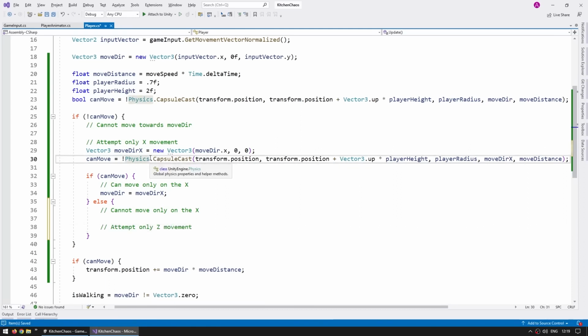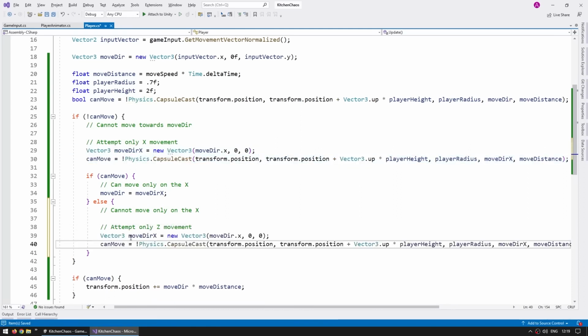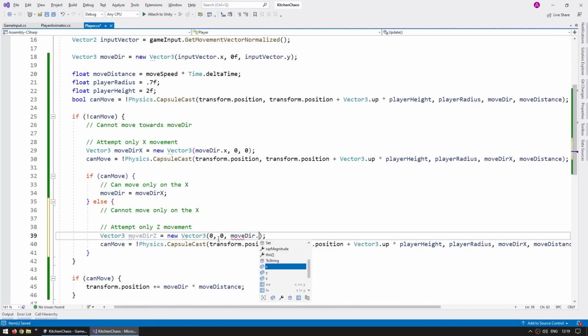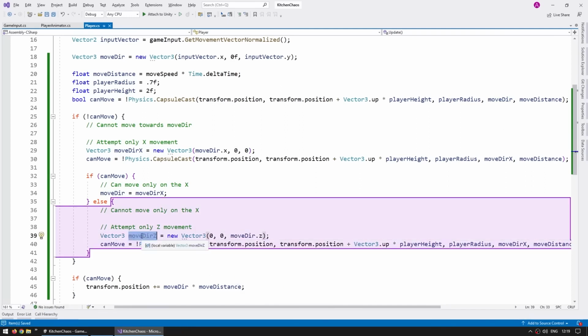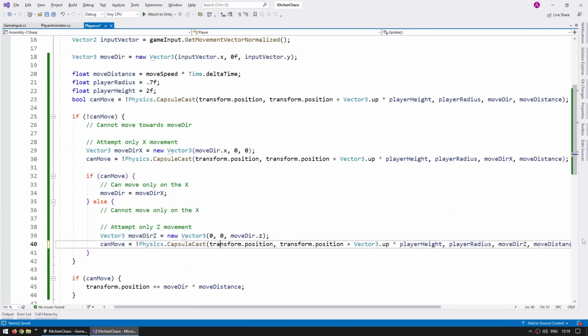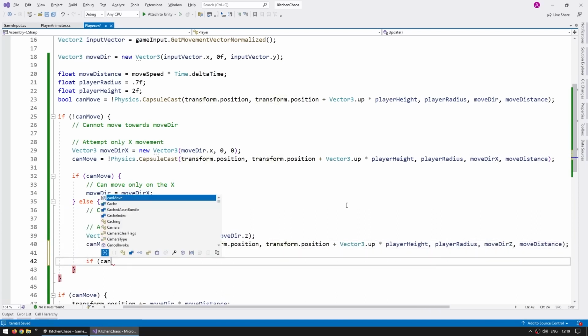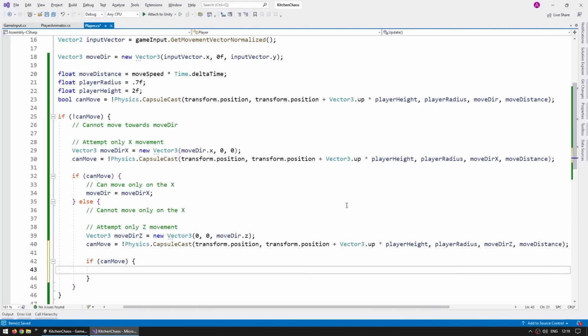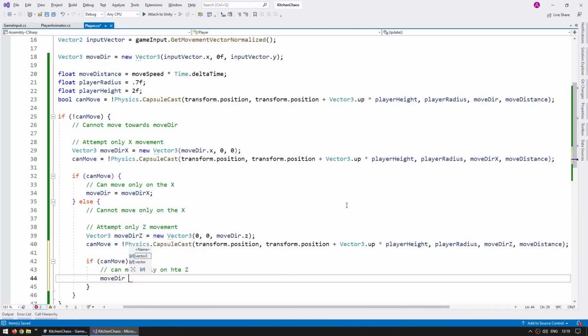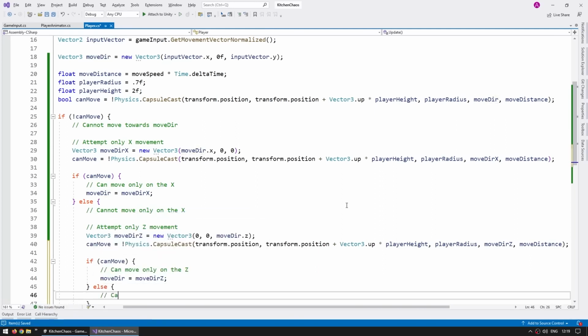So over here, again, let's do the exact same thing. So let's copy this. Let's just change this one. So instead of moveDirX, we've got moveDirZ. So over here, we use 0 on the X, 0 on the Y, and get the Z from the moveDir. Then let's use this movement direction over there. And finally, the same thing. So if we can move, then that means we can move only on the Z. And let's set the moveDir equals the moveDirZ. And if not, then we cannot move in any direction.